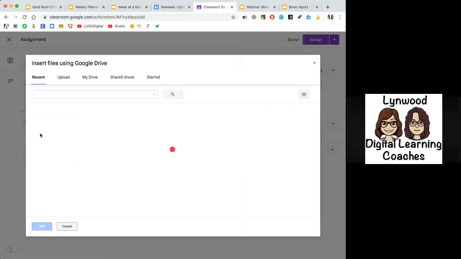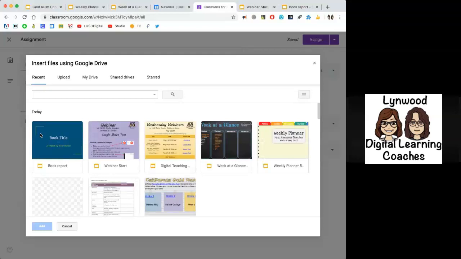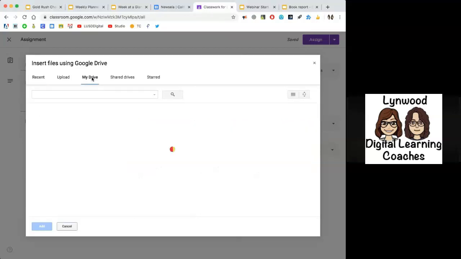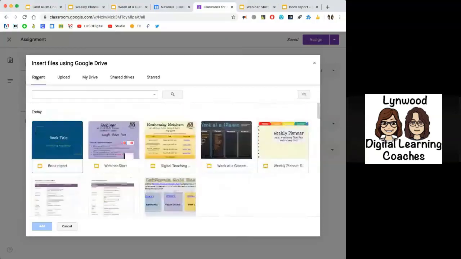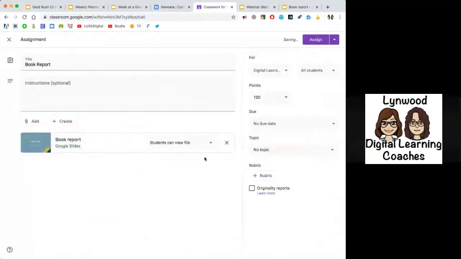Adding from your Google Drive will allow you to get something that you've recently created. So here's that. What's nice is it automatically defaults to the recent tab. But if it isn't on your recent tab, let's say you made it last week and you were just getting things ready today for a later date, you can always go to My Drive to find it on your drive as well. And you can see there it is as well. But I like that it goes to recent because I just worked on it. So I click on the book report and I click add.